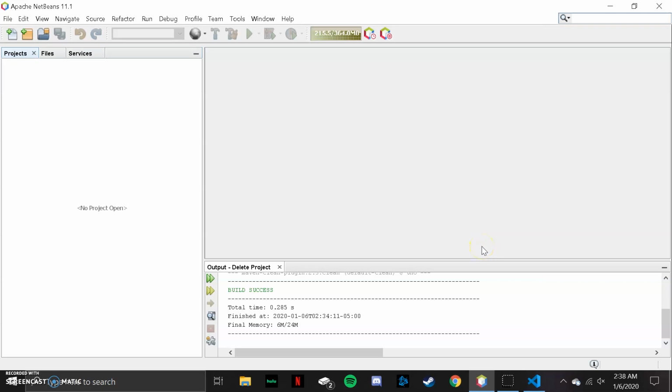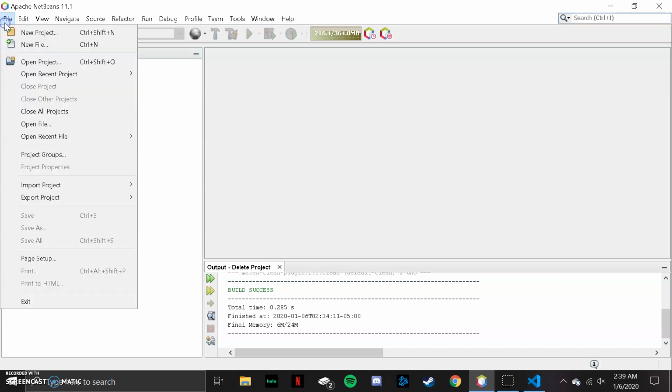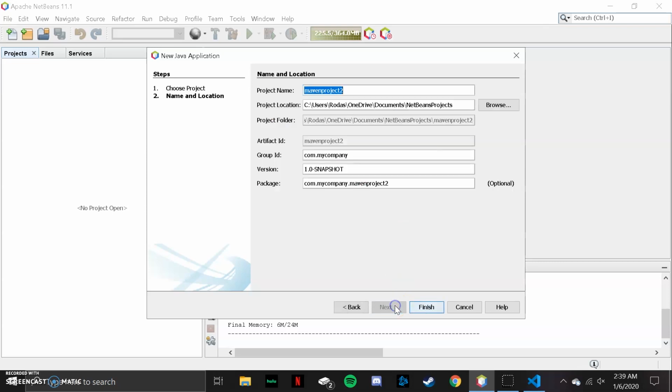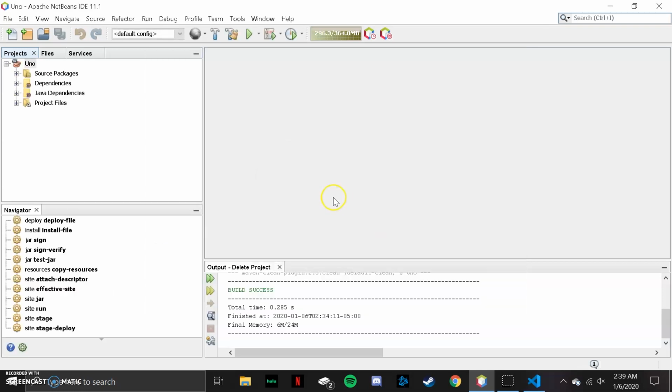So now that you got it installed, it should look something like this, and pretty much what you're going to do is go to File, start a new project, and then you can do Java with Maven, Java application, just hit next, and then we can just call the project Uno. And then all the defaults are fine, just hit finish.